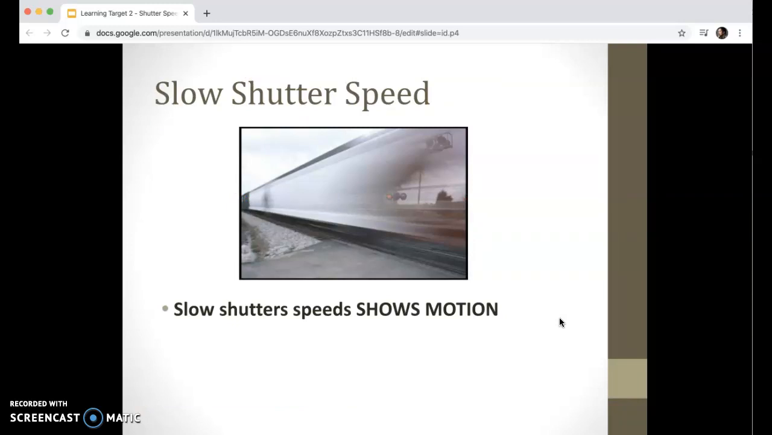Here's an image of a train. The picture was started as the train was in the image already, so it was right here, and it moved through the frame. So you can kind of see through objects as they move through the frame.